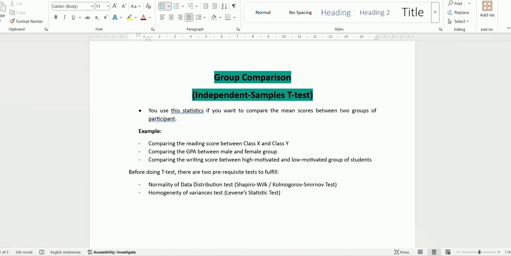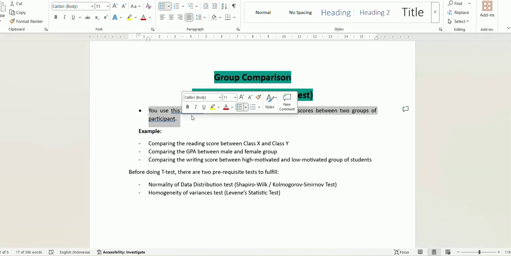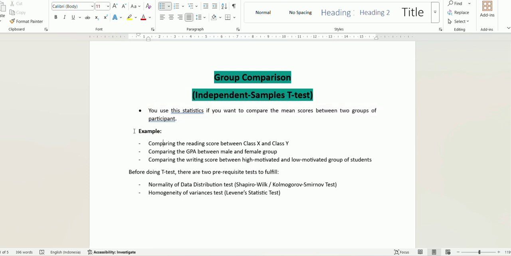Okay, on this occasion, I'm going to explain a little about group comparison tests. In these statistics, we're going to use the independent sample t-test. You use this statistic if you want to compare the mean scores between two groups of participants. And I will give you some examples.